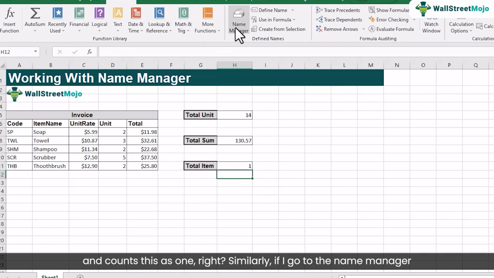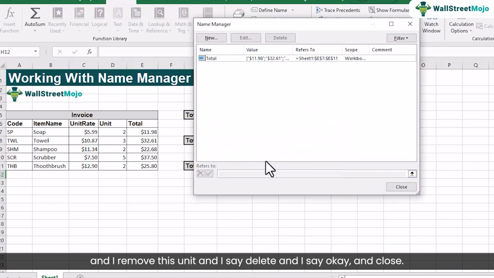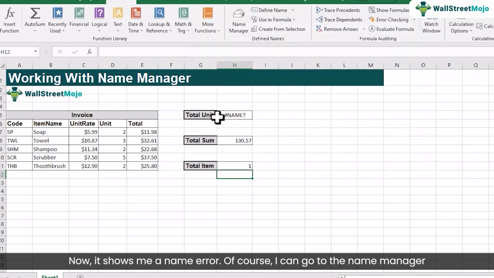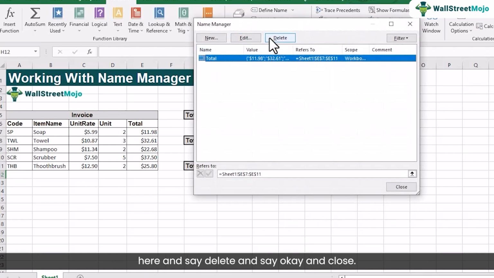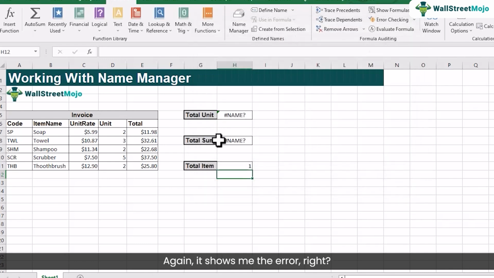Similarly, if I go to the Name Manager and I remove this unit and I say delete and I say OK and close, now it shows me a name error. And of course, I can go to the Name Manager here and say delete and say OK and close. Again, it shows me the error, right? Because this name doesn't exist now.